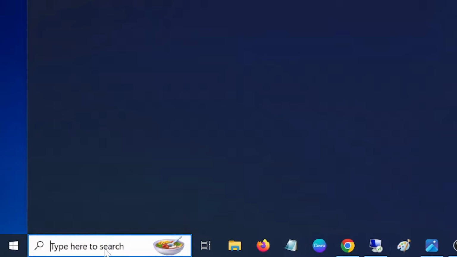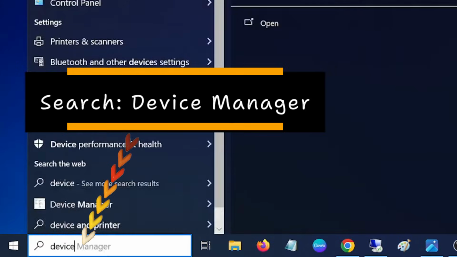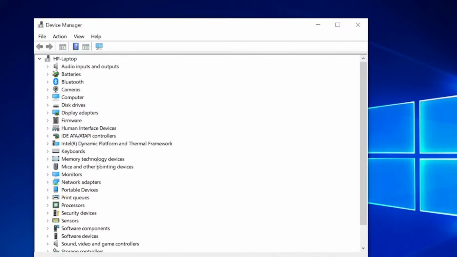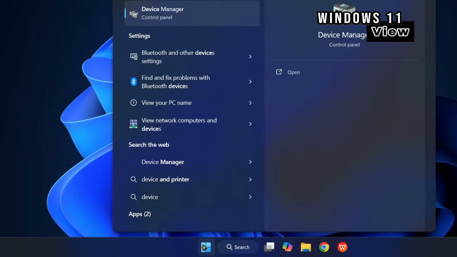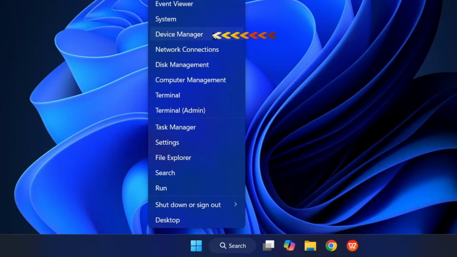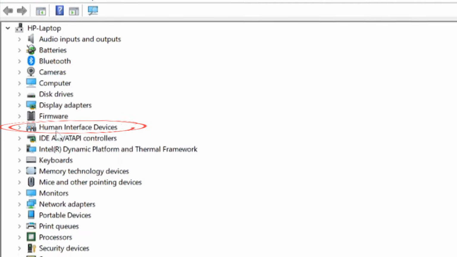to guide you. For Windows 10, go to the Windows search bar and type Device Manager to open it. On Windows 11, you can use the same method as Windows 10, or right-click on the Start button and on the Start menu, select Device Manager to open it. In Windows 10 Device Manager, scroll down to find Human Interface Devices and expand it.